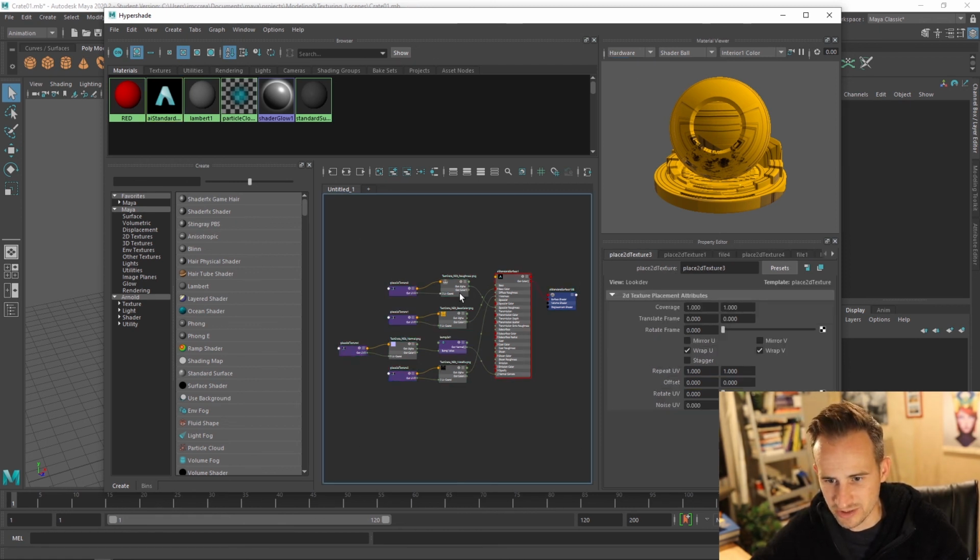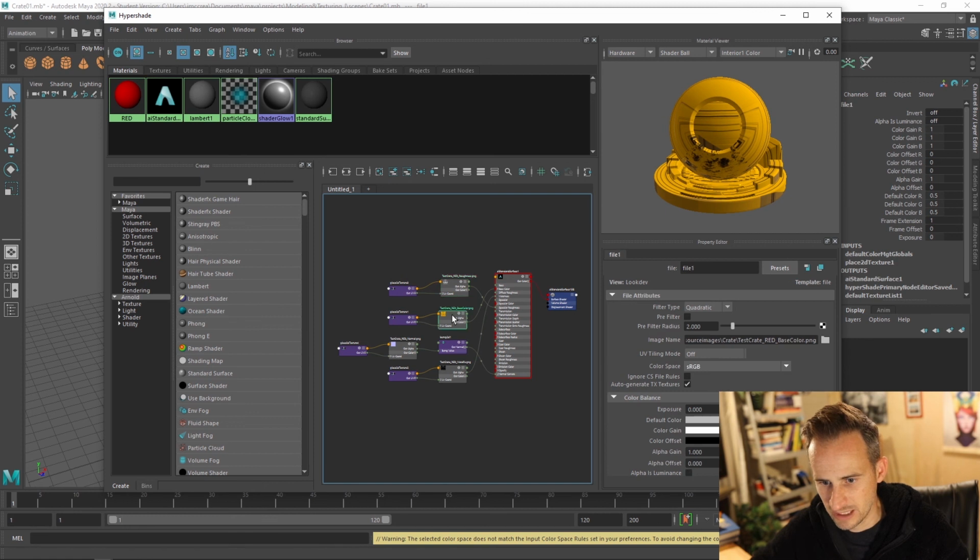So my shader network's all set up here. Everything's pretty much ready to go. So let's go ahead and dive into the render for this. I do want to make sure those ignore color space rules are turned off. Raw. Alpha is luminance.